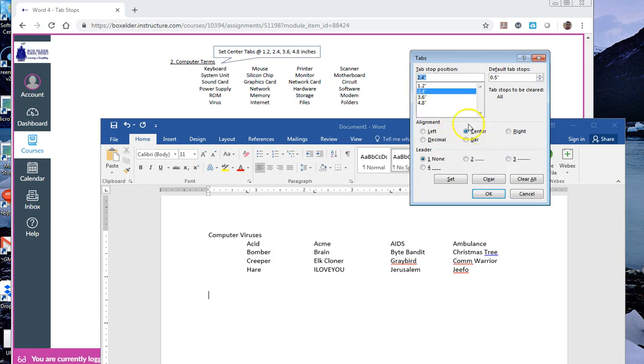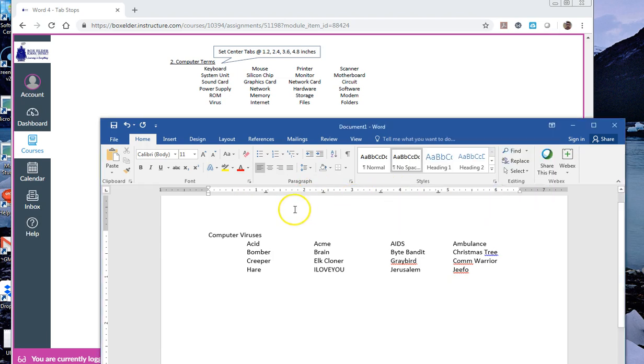So you can check, making sure that all of them are centered. That one's centered, this one's centered. That one is left aligned, so let's change that to center and click set. And 4.8 is center aligned. Now I'm going to hit OK. Watch what happens to these little L shapes right there. They change. They turn into little upside down T's. That is a center.